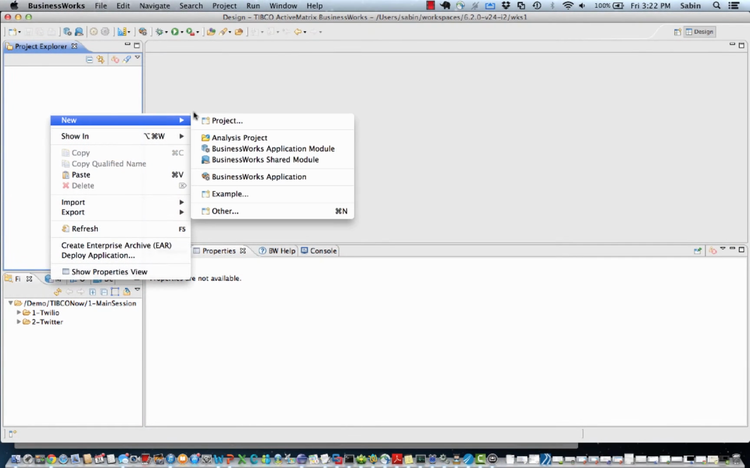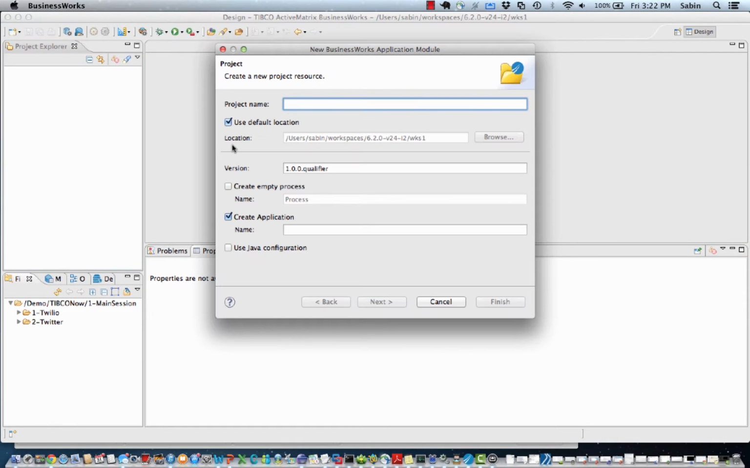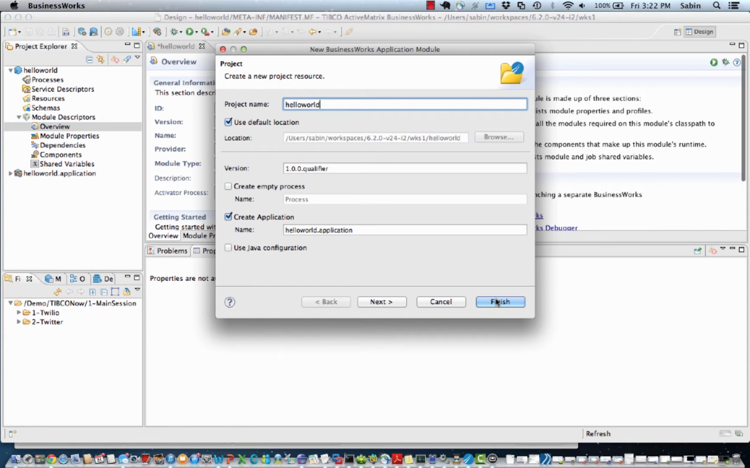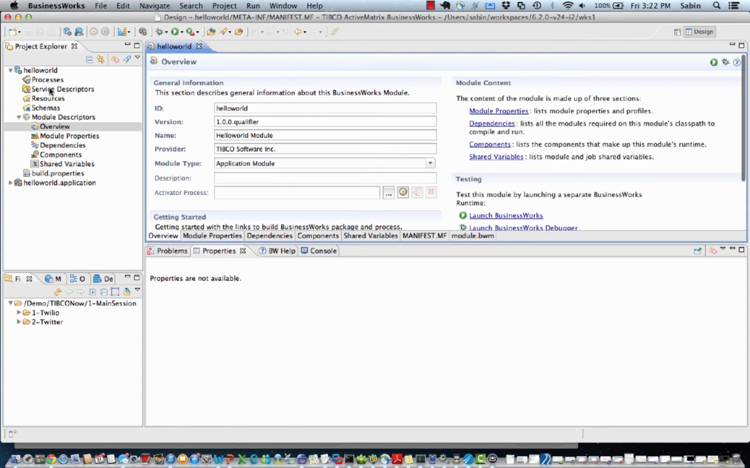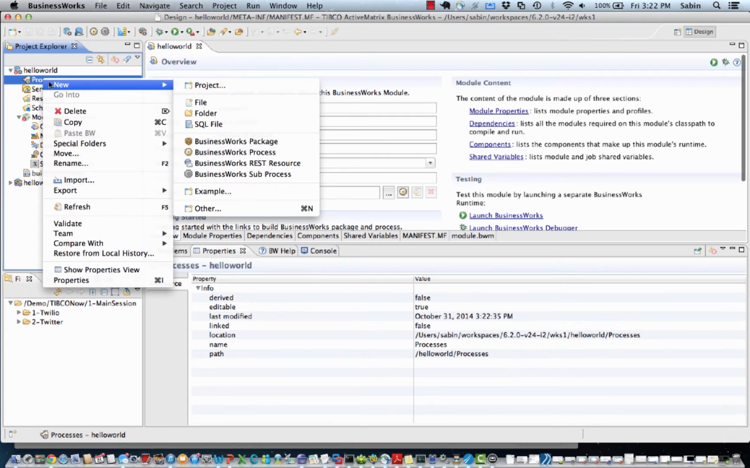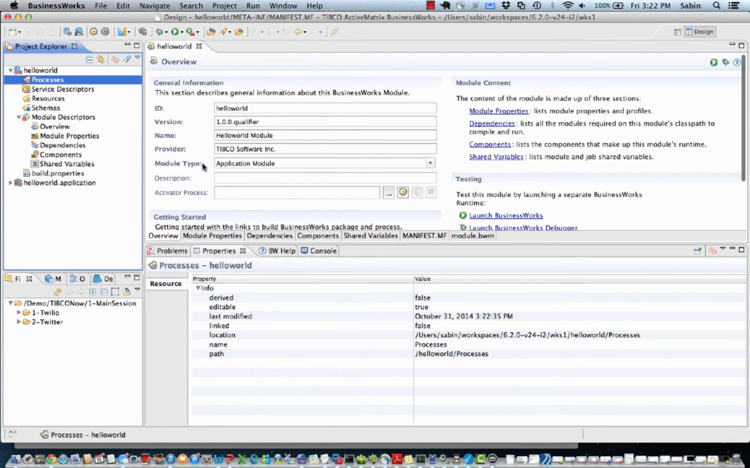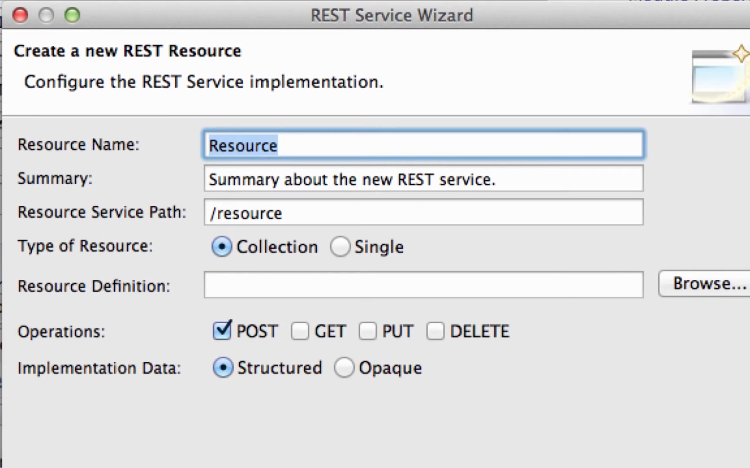I'm going to start by creating the BW6 application. Let's call it Hello World. As soon as the application is created, I'm going to create a REST resource. I can do that by using the new BW REST resource wizard. Let's call it Send Message.